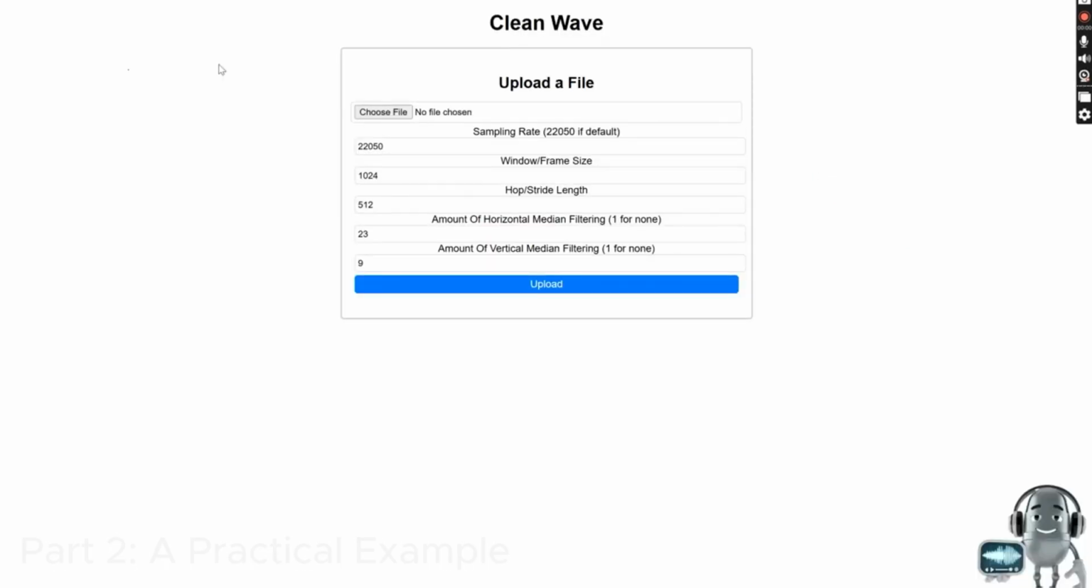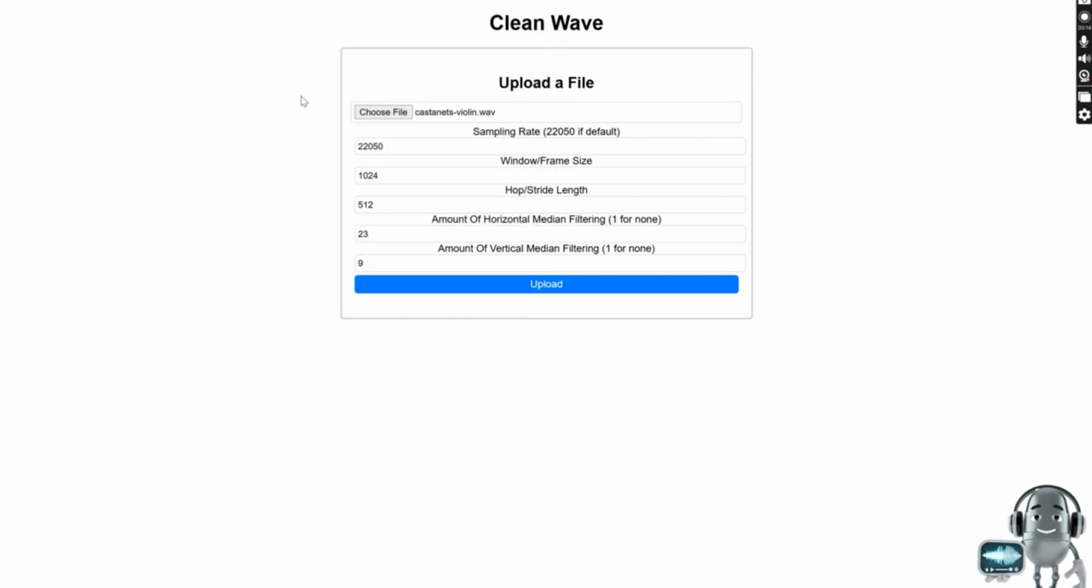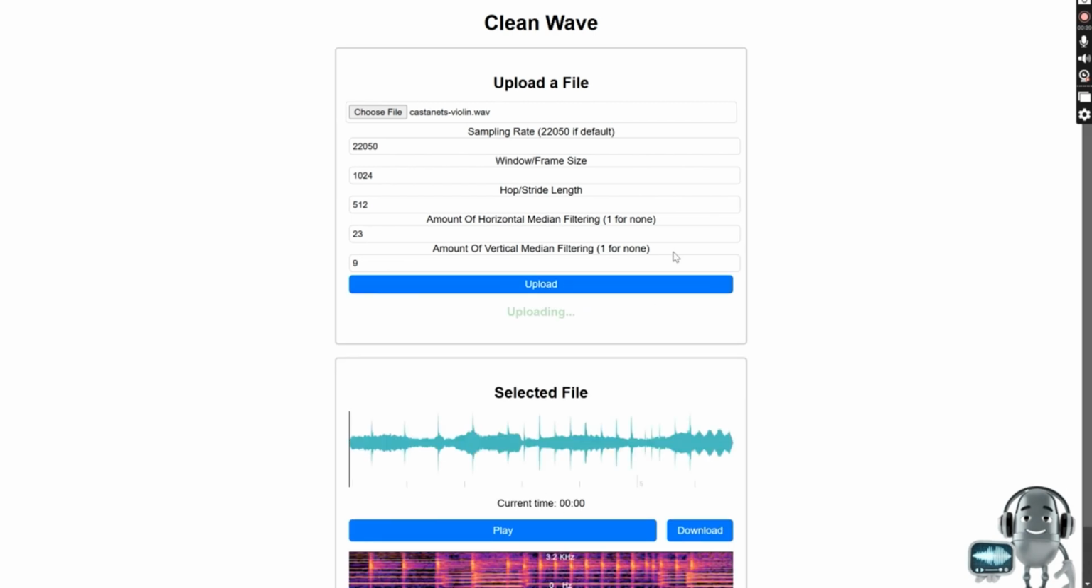So let me demonstrate how the application works with an example. Over here, I have my website. It has an upload section. So let us choose a file. For example, this one. Over here, I have different settings. I'm not going to go into detail right now, but right now it's set up to extract the melody better than the drums. So let's click upload.